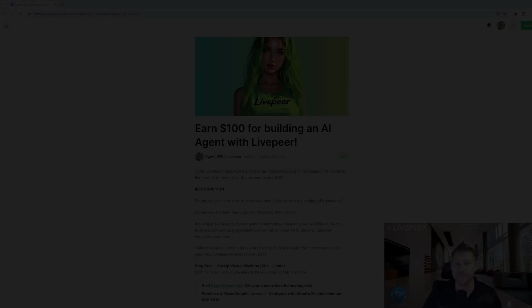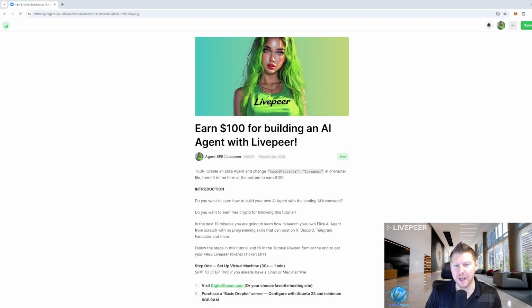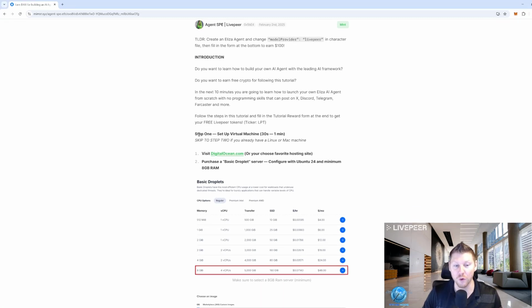Let's get started. There are 3 steps to setting up your Eliza agent. First, we have to make sure we have a machine to run the agent. Second, we need to install Node.js. And then third, we need to install the Eliza GitHub repo and create our character. So the first step we're going to go through in this tutorial is getting your machine set up.